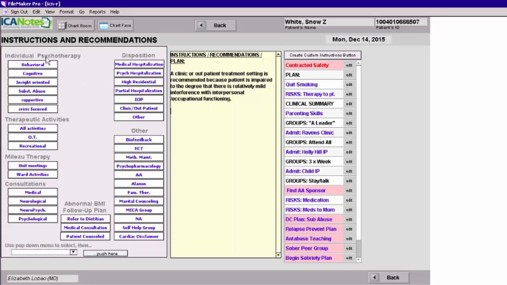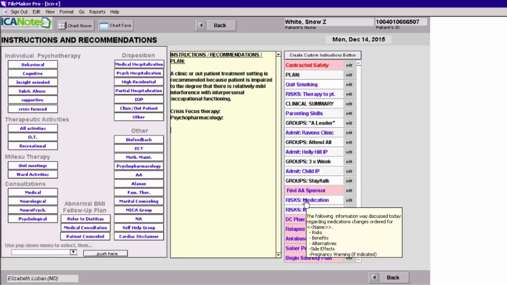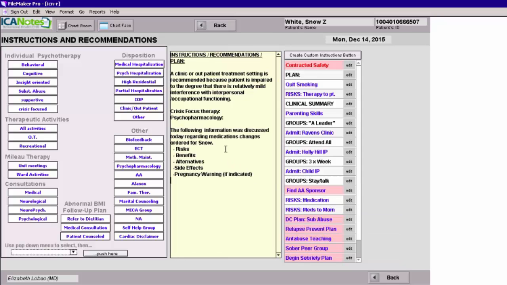What am I going to be doing for this patient today? Probably offering some crisis-focused therapy. No doubt I'll be doing some psychopharmacology. And I have lots of custom buttons that I can use. And I'm going to come down here and say that you spoke to the patient about the risks and benefits of medication, even though we didn't document medication yet. Okay? We'll come back.